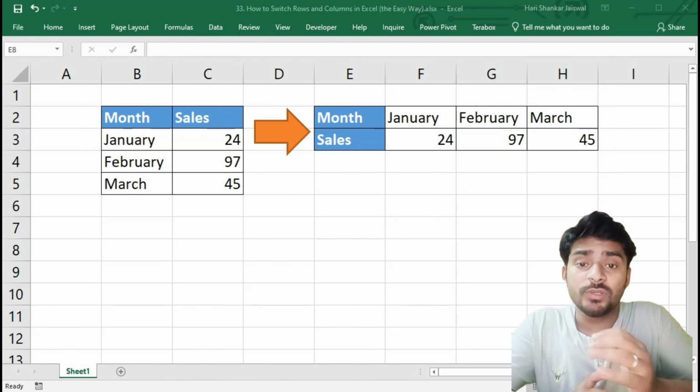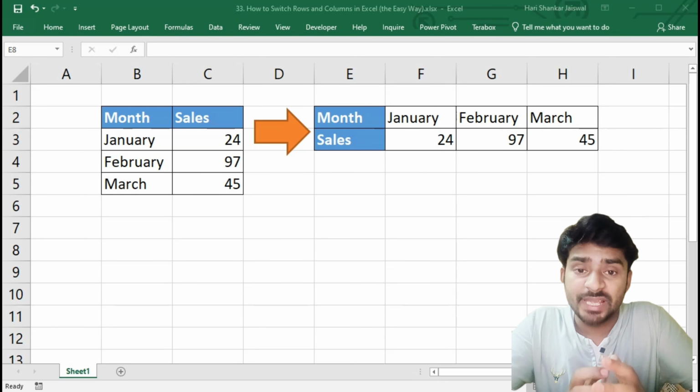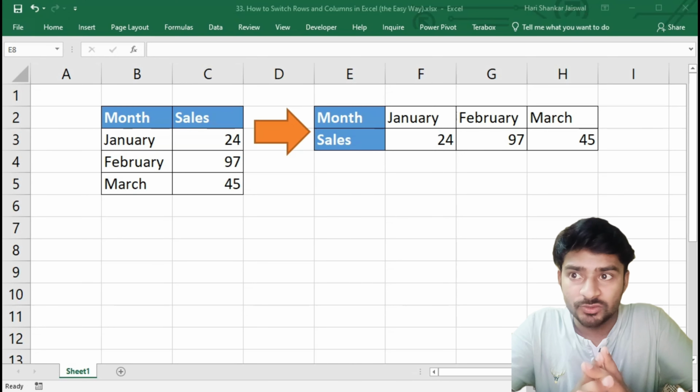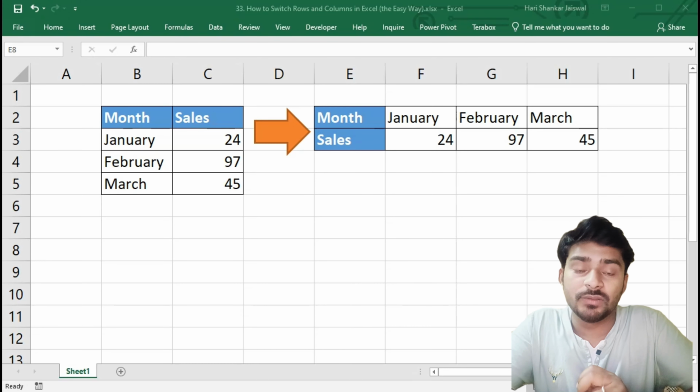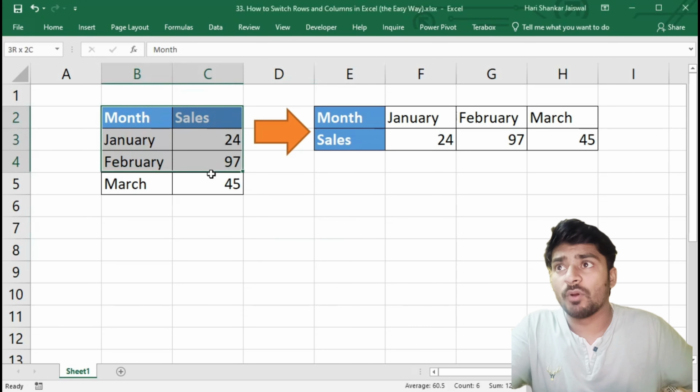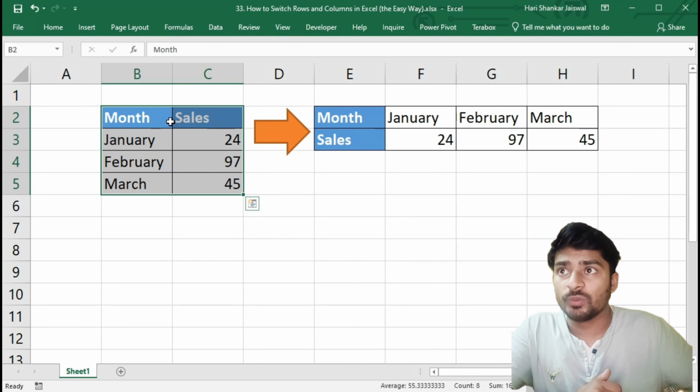In this video we are going to learn how to switch rows and columns in Excel. So this is an easy way that you can switch it. So without wasting time, let's dive into it. You can see here my month and sales, and I want to switch these rows into columns.